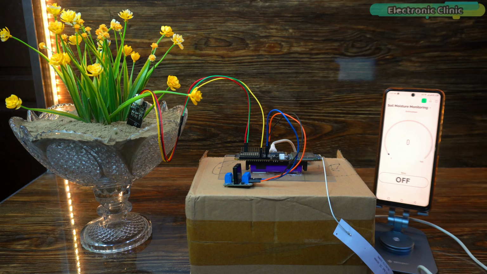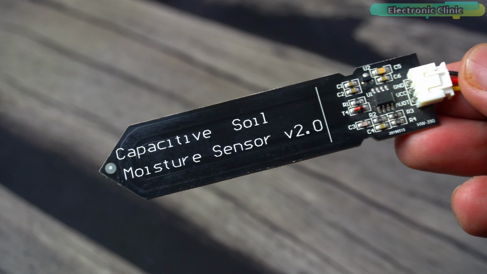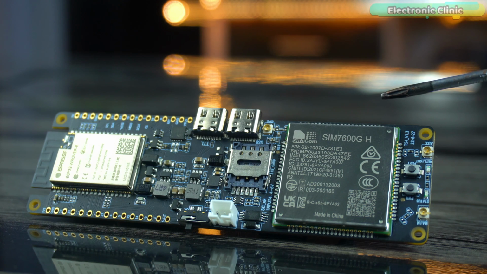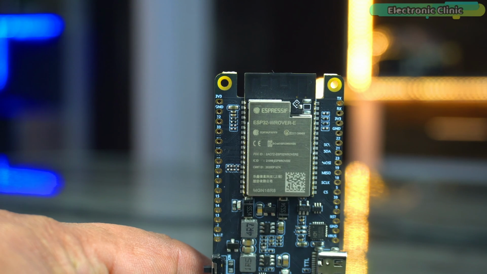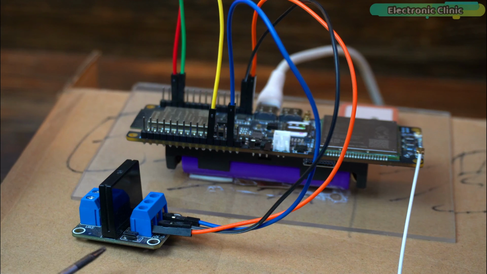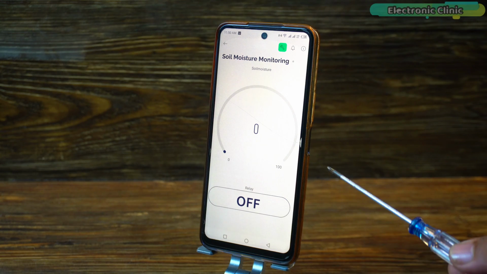In today's episode, you will learn how to make an IoT-based soil moisture meter for plants using a capacitive soil moisture sensor, SIM7600G-H 4G LTE module, ESP32 WiFi plus Bluetooth module, one-channel relay module, and Blynk application.